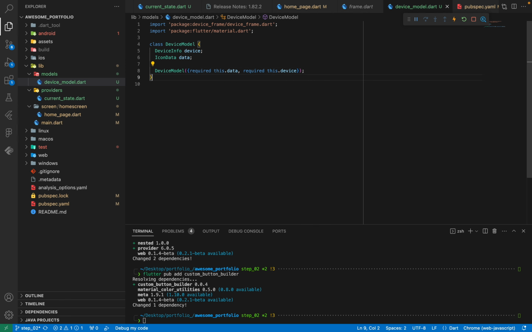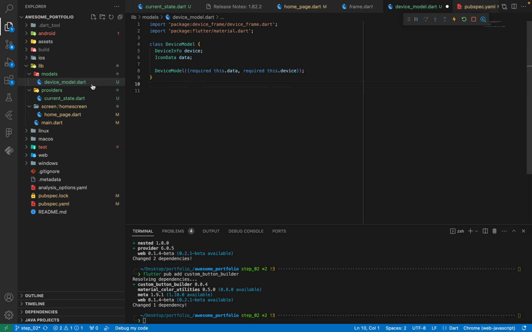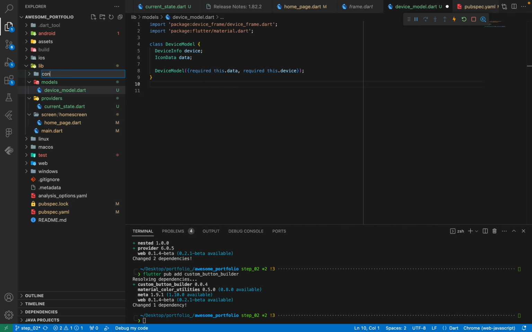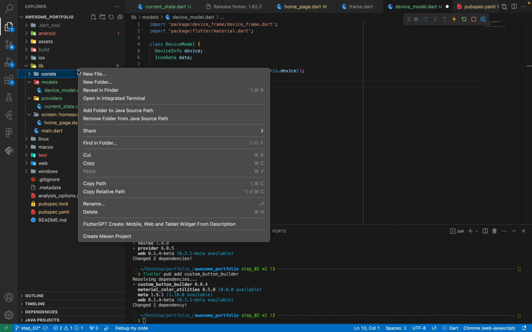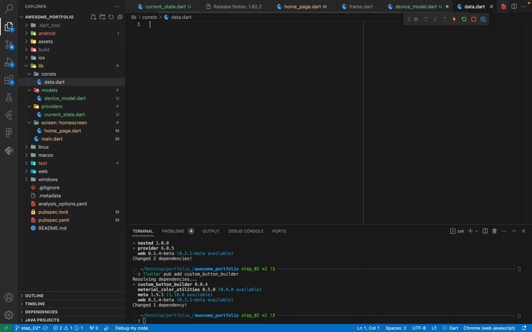Okay, this is done. Now what we need to do is create a list with these 3 icons. So I'll create another folder named const. This const folder will contain all the constants. I'll simply name the file data.dart.